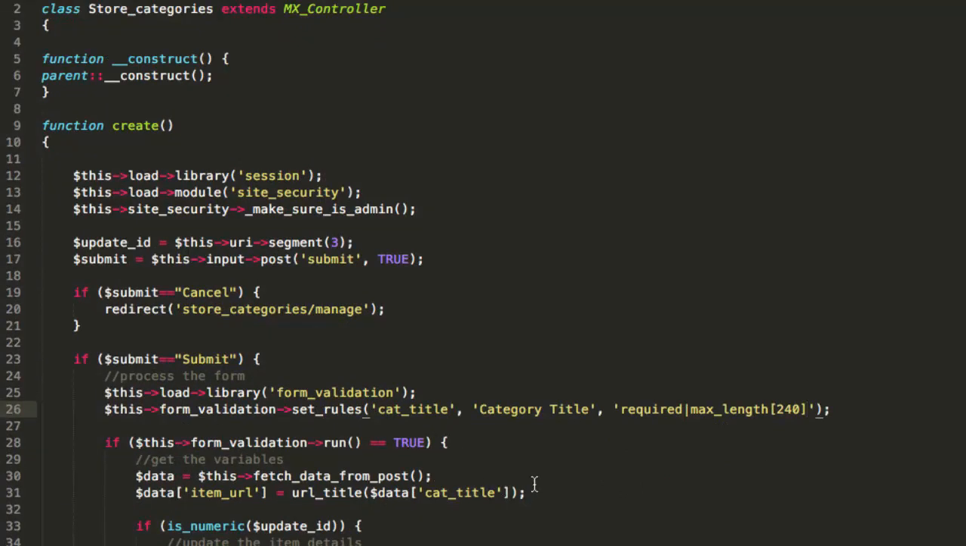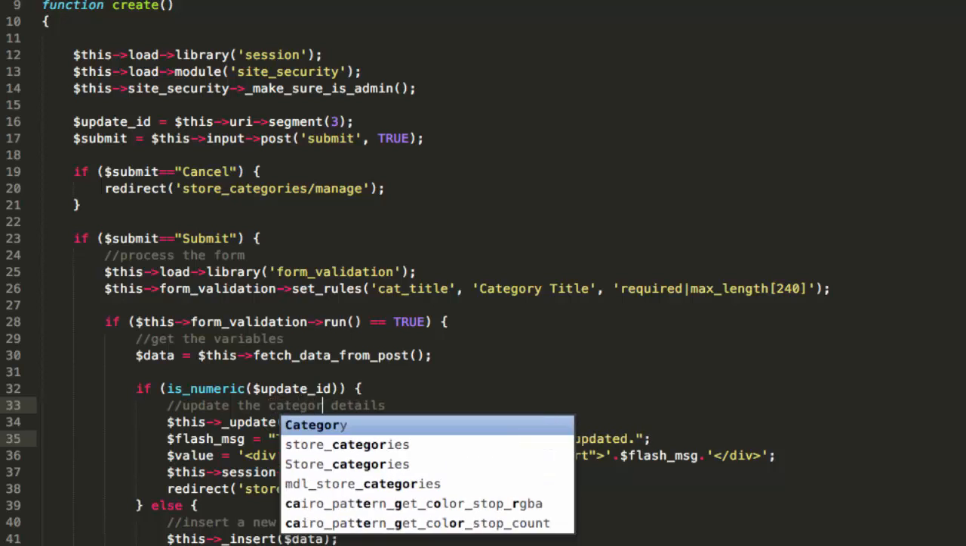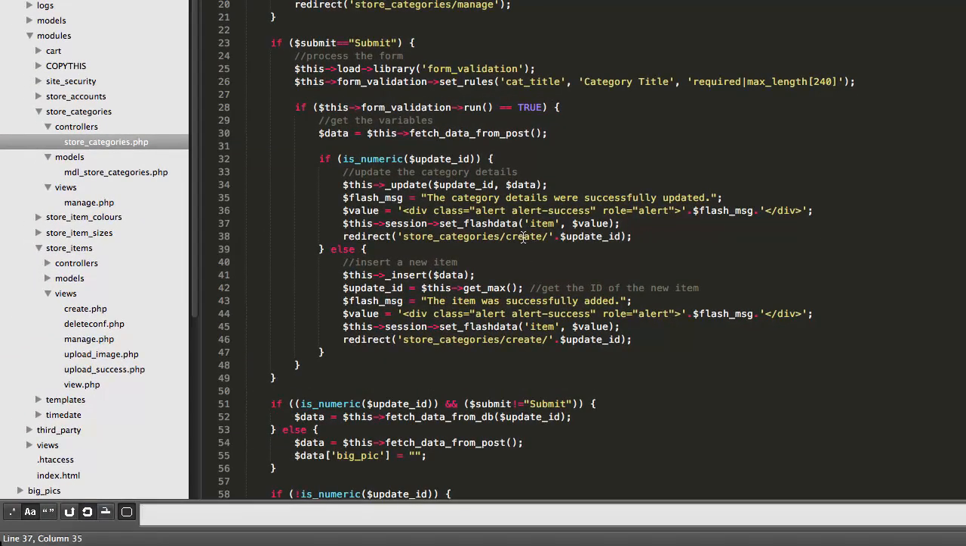Everything looks fine. Fetch data from post. We don't need this item URL thing here. Okay. If it's an update ID, well, we've got the item details. So I'm going to say, now hold on a second here. I'll change that to say category. Now flash data should say item. I'm quite happy with that, so I don't want to mess with that one. The item, right, here we go.